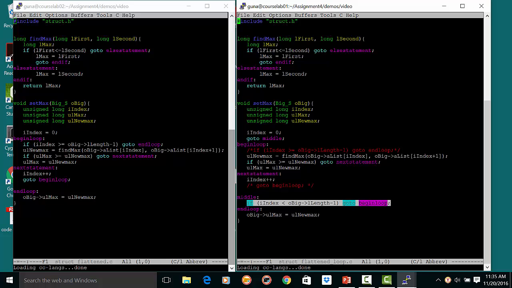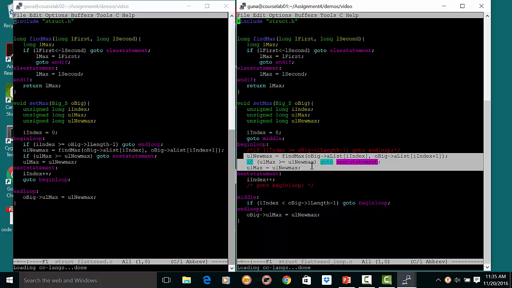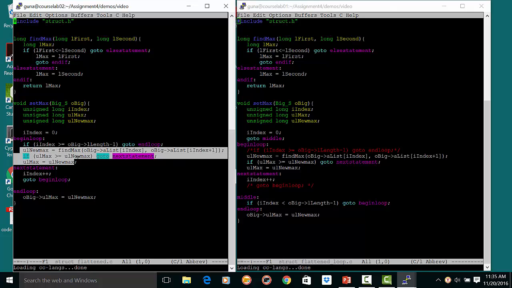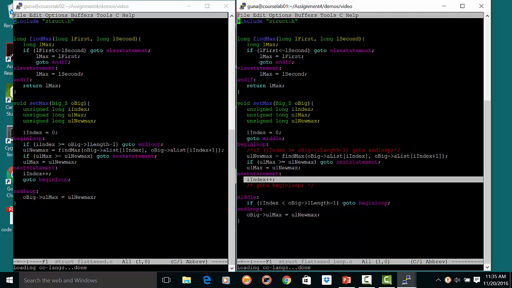It says while i index is whatever, go to begin loop. So now if that condition is true, I'm going to go to begin loop. This means that the begin loop will start to execute. And note that I have removed this and I have these three statements that I want to execute. Then I have the i index.